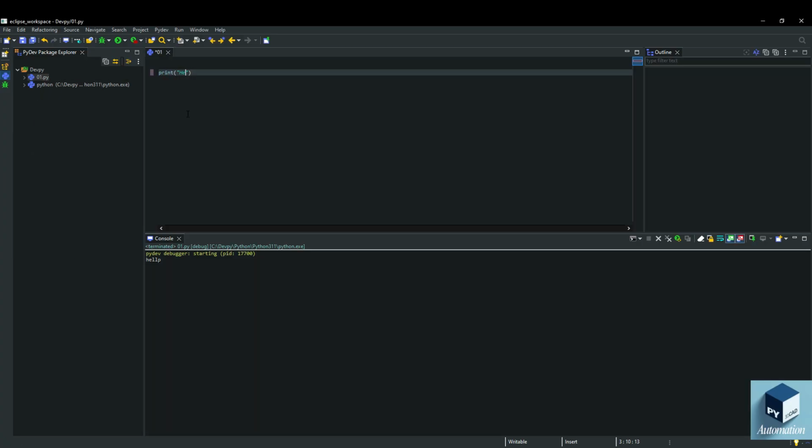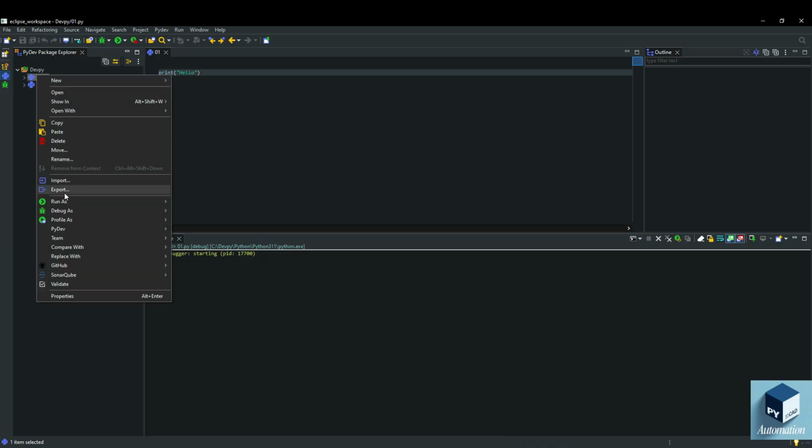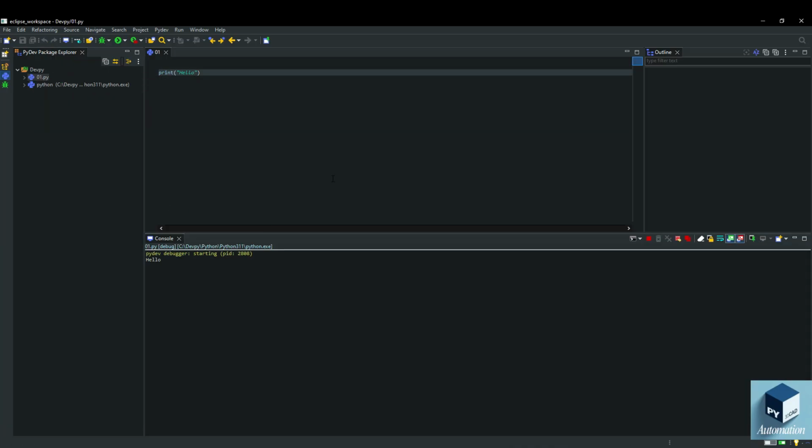We define a print of hello to get an output. So we have to debug as Python. Now you can see the output called hello.